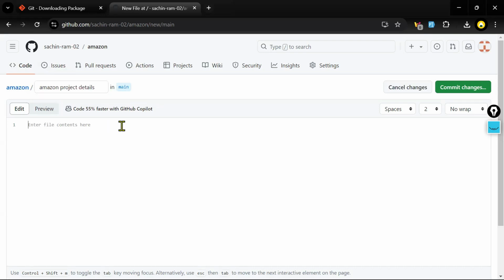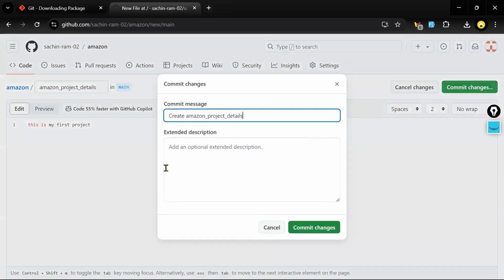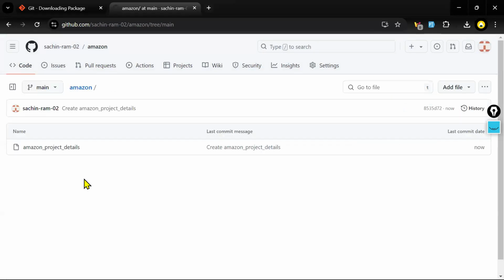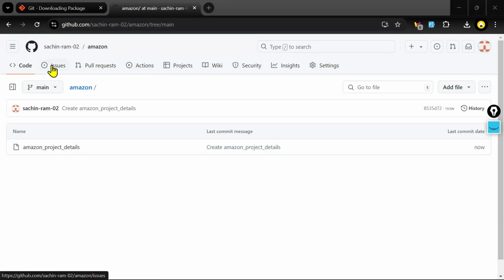Now you should not name it with an underscore. You can name it that way, but best practice is otherwise. And this is my first project. Once this is done, commit changes, just save. Now I want to clone this into my local repository.